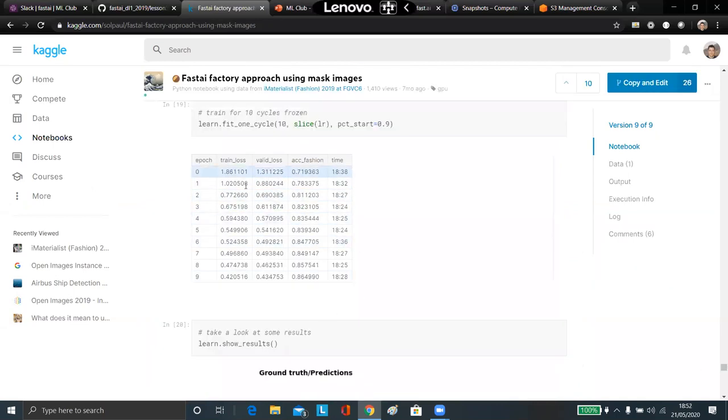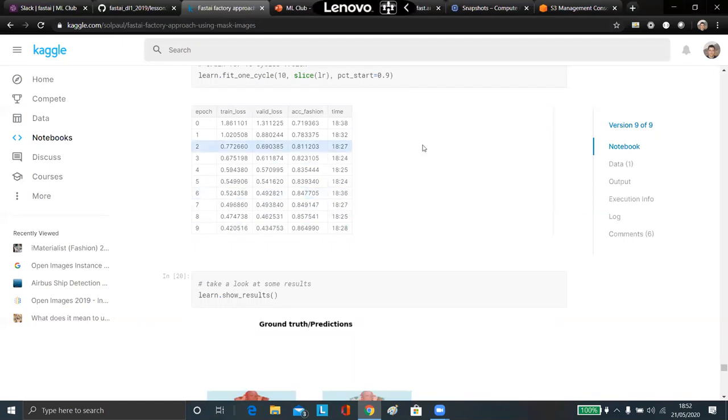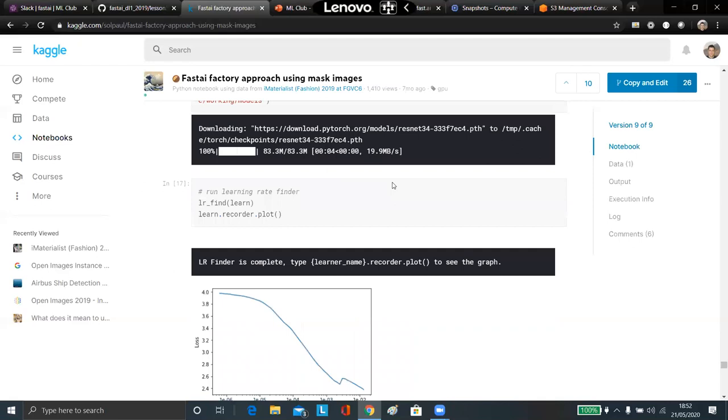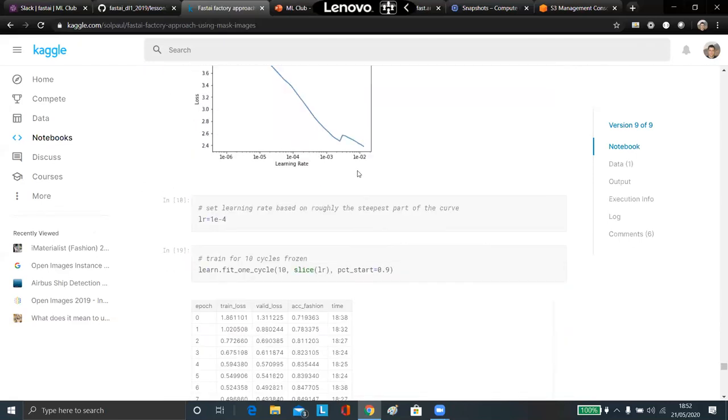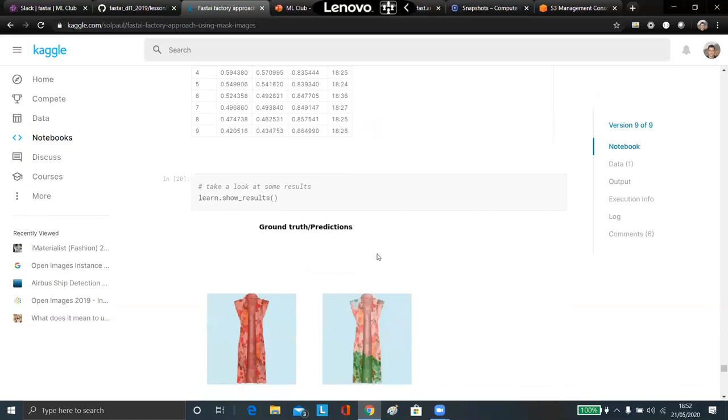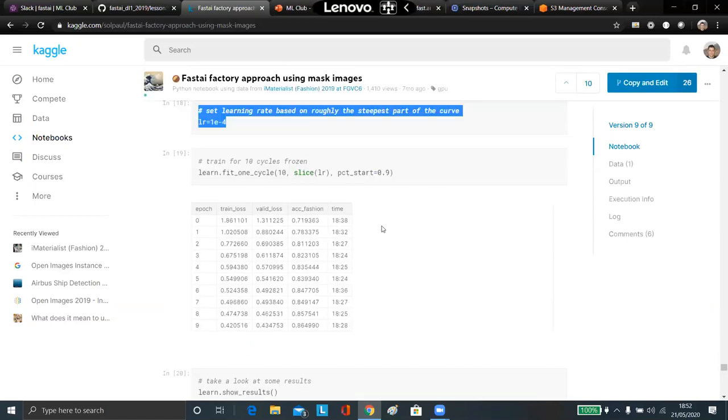Mind you, if you look at his accuracy, yeah, he's getting nearly the same as yours. Much quicker, though. I think probably what he's done is he's broken the data up. He's put the learning rate at 1e-4. Probably if you put your learning rate at 1e-4 or something, your accuracy might jump without any other changes. So the pct_start is 0.9, which doesn't make sense.